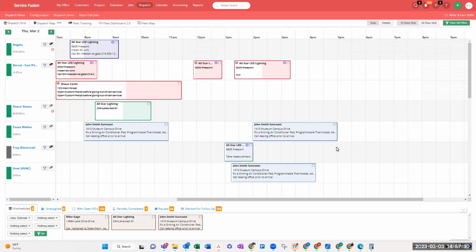And today we're going to cover the dispatch screen. So, this is going to be the dispatch grid. And as you can imagine, all of your technicians are over here to the left. We're looking at Thursday, March 2nd.